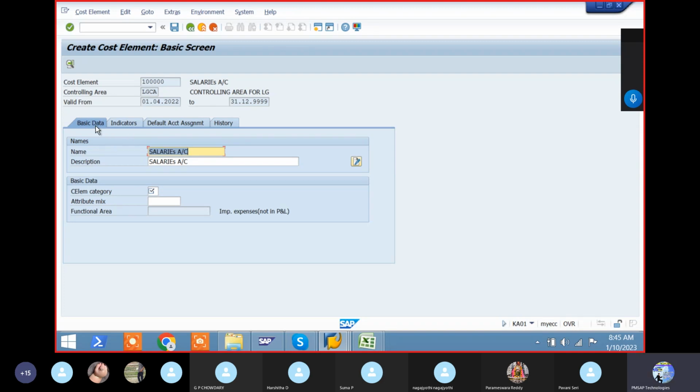Observe the cost element master level. We have 4 tabs. 1, basic data. 2, indicators. 3, default account assignment. Fourth one, history.